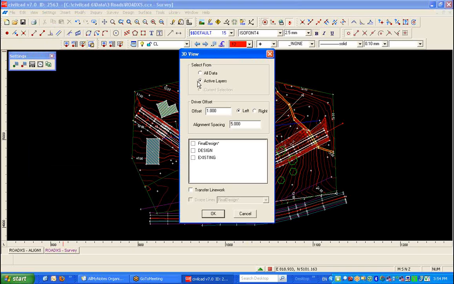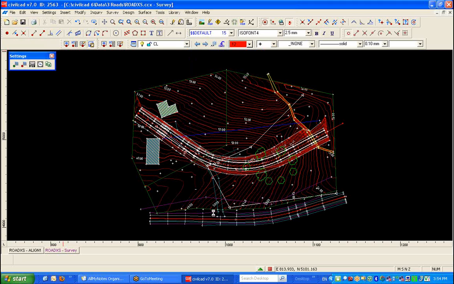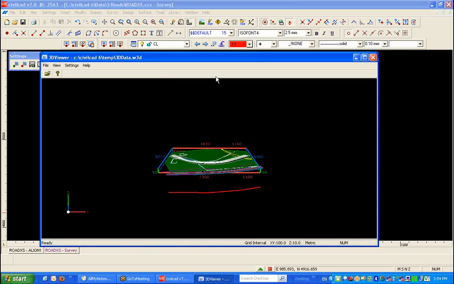select data from active layers, not necessarily all data. I want to bring in my final design DTM and I want to transfer line work. Don't necessarily want to drape our lines. So we say OK there.